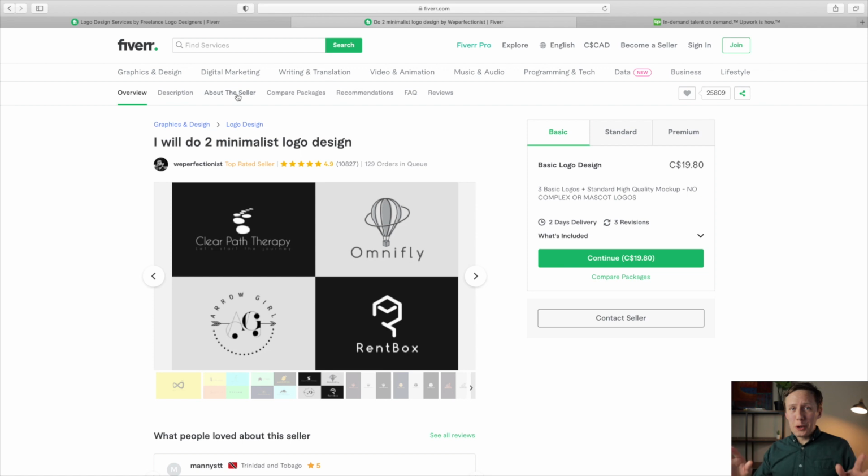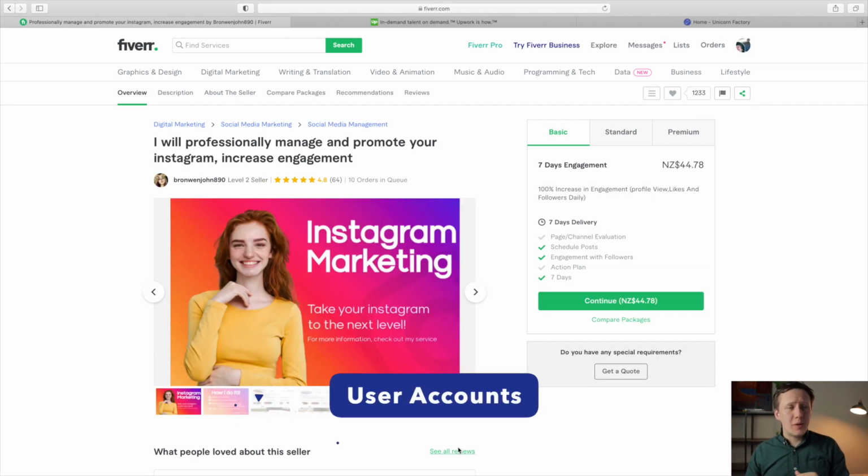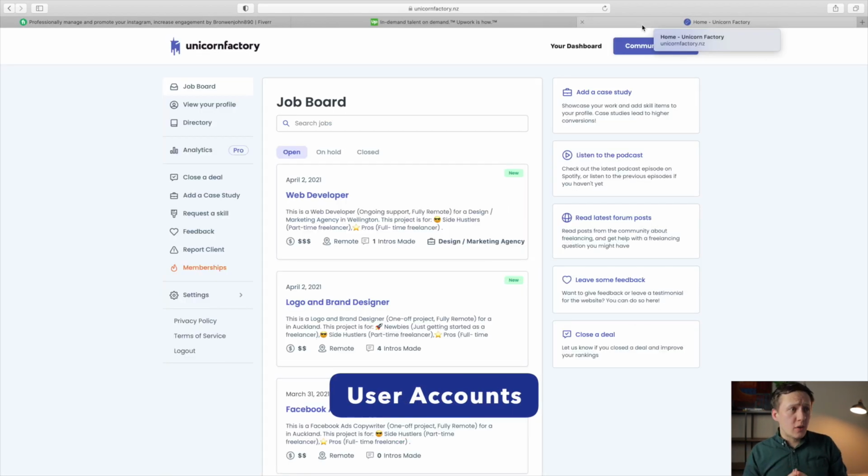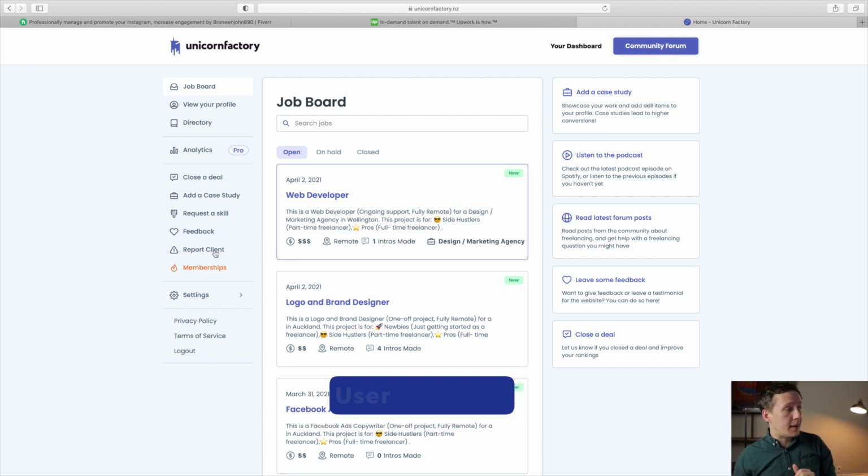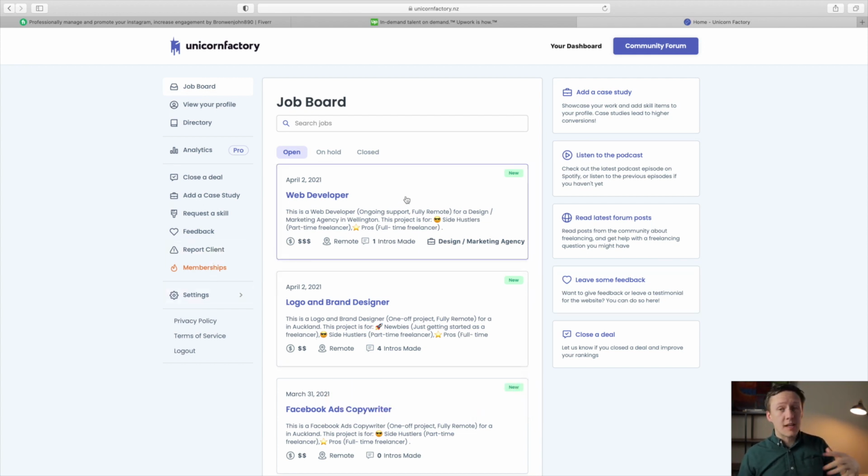So far so good. Now the next thing that I want to look into is user accounts. On the Unicorn Factory, I have user accounts for all the different freelancers, and on that particular page on the website, they can do things like apply for jobs that have been posted to our job board, edit their profile, upgrade to paid memberships, and do a whole bunch of things like that.